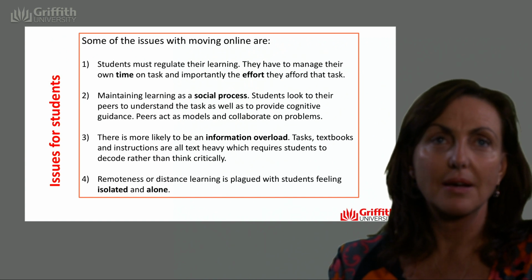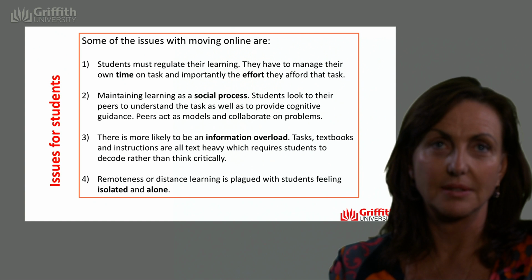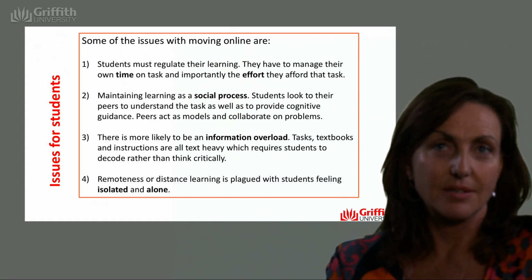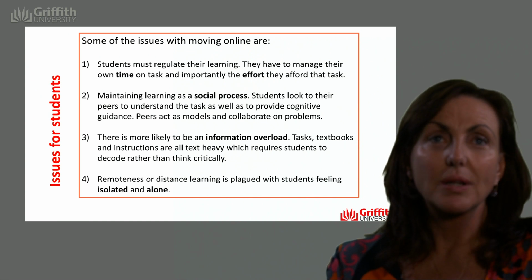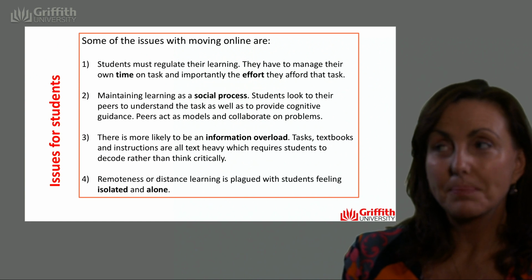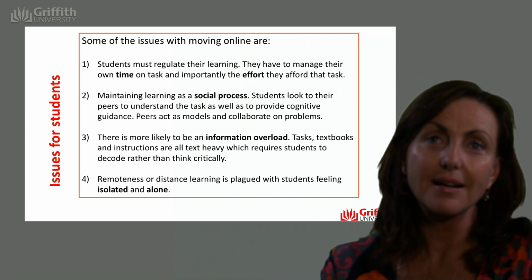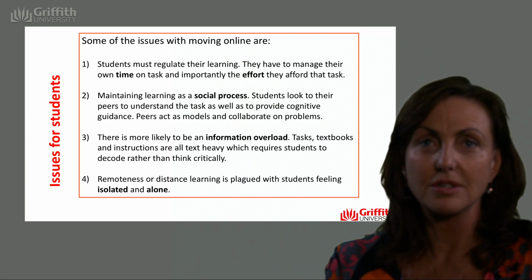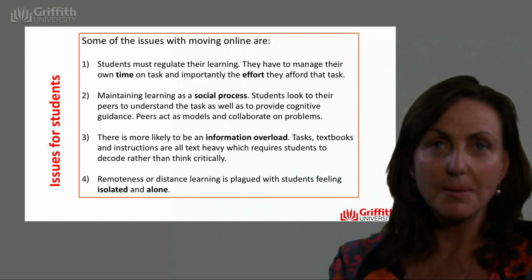The second thing we have to maintain is that learning is a social process. Students look to their peers to understand a task or a concept, as well as to provide cognitive guidance. So your peers act as models. So they ask questions of each other. They work through tasks themselves. Now, they're going to be by themselves, so they can't do that.